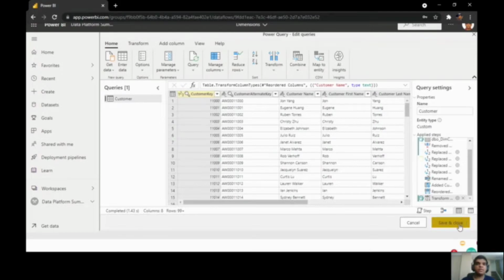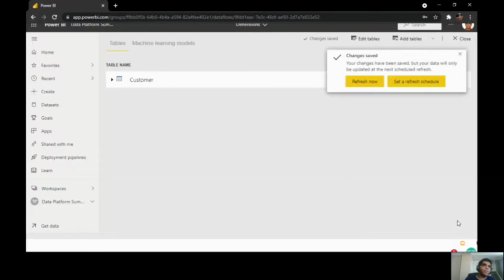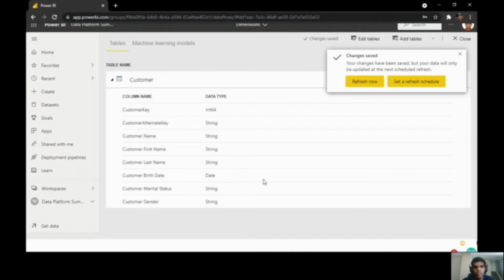Right, that's about it. And once again, you can see that all the Power Query steps are reflecting on the right-hand side of your screen. So we are all good to go. Just click on Save and Close, and the output table should be generated accordingly. There you go. The custom table is ready and good to go.